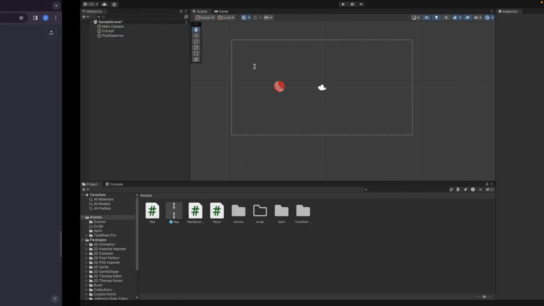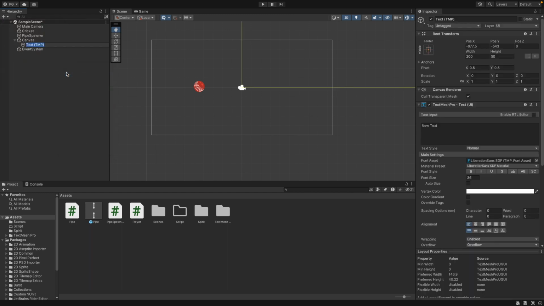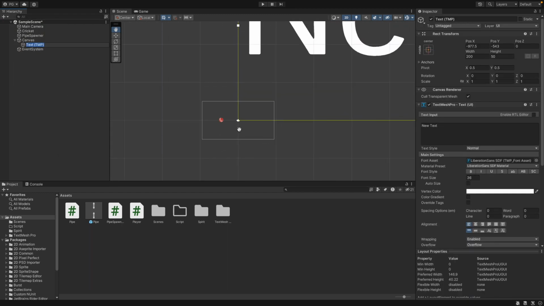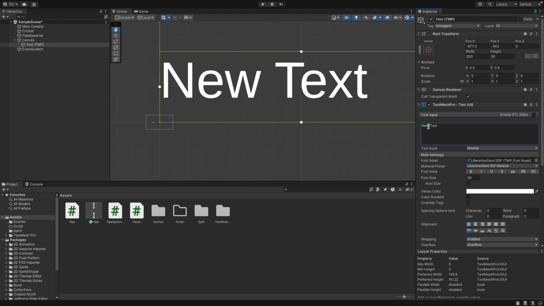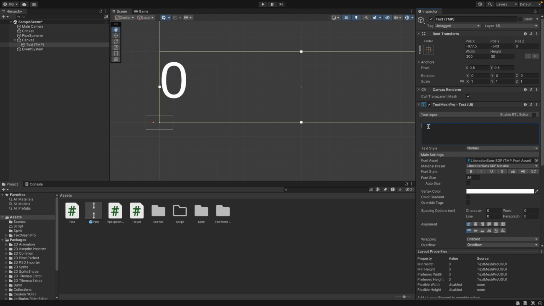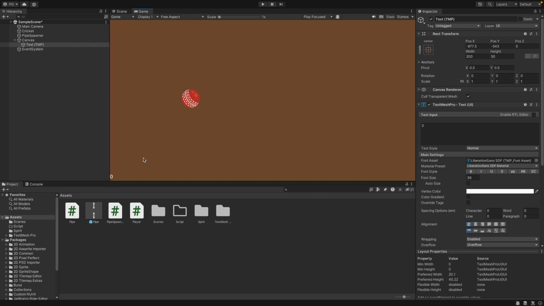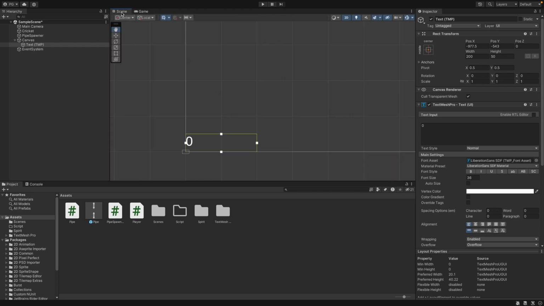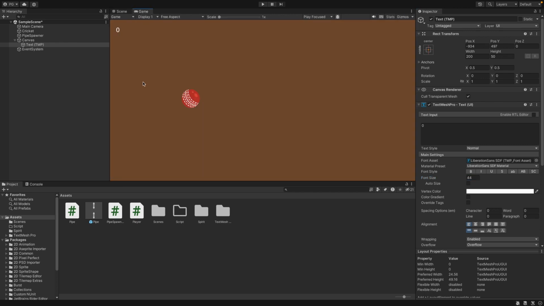Okay, to do that, we probably will need a text object first. Let me add a text object here. We already have a text object. Let me zoom out. Initially it should be 0, and let's position it at the top. This is how it looks now on the game screen. Let me position it at the top of the screen. Okay, here. I think we are good. Let's set a font size of 244. Okay, this is how it looks, right?